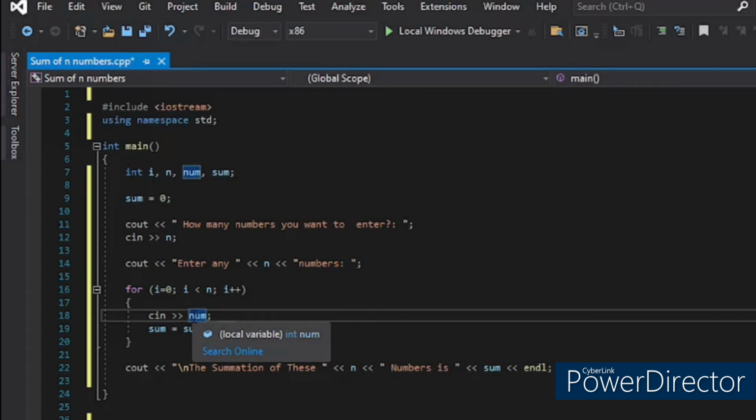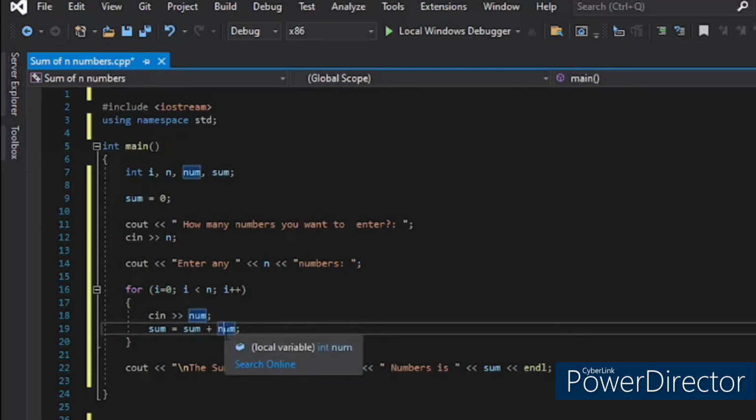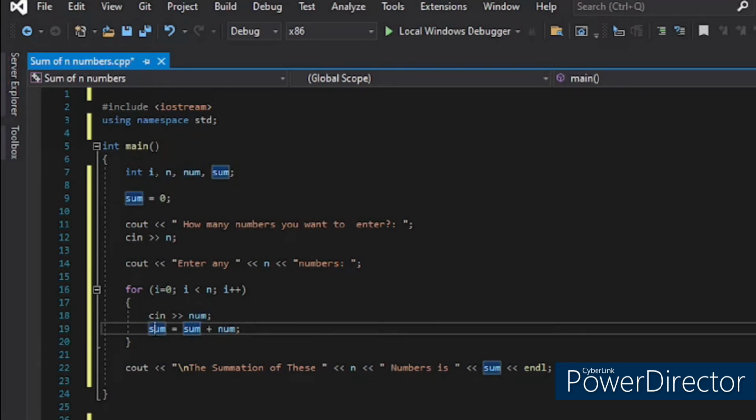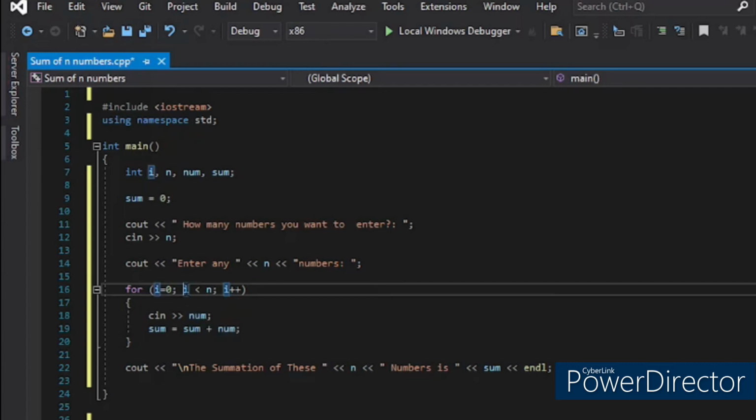Therefore, 0 plus 10, 0 plus 10 gets assigned to this sum variable, which is the same thing as saying sum equals 10. Now the program goes to the update part, which is this, and increments the value of i again and checks the condition, whether the value of i is less than the value of n again.